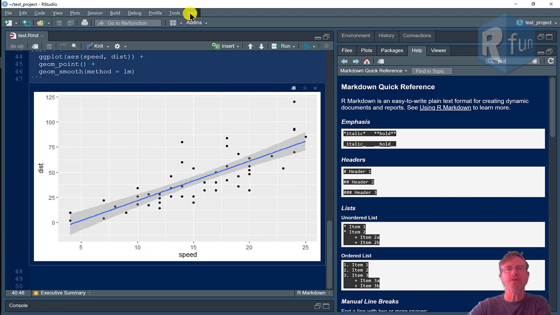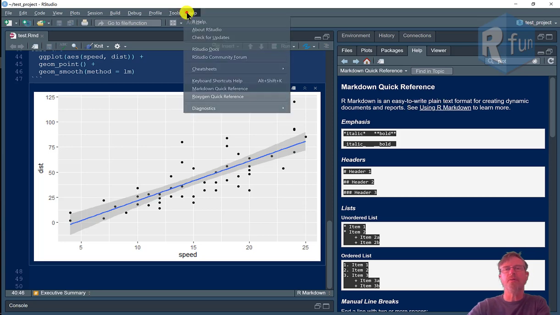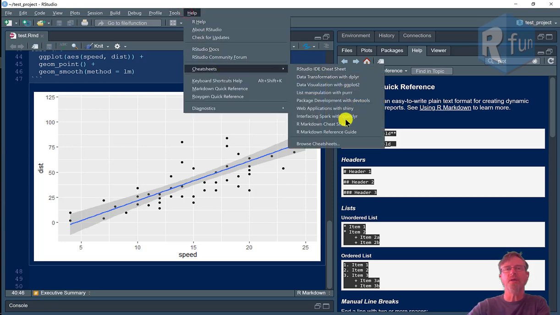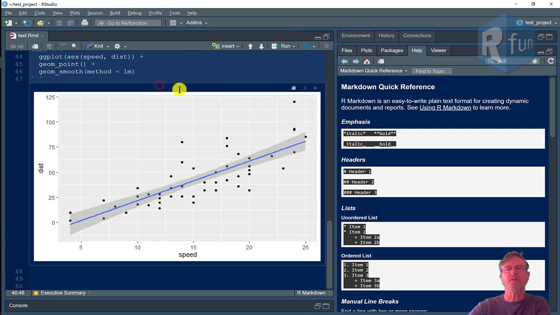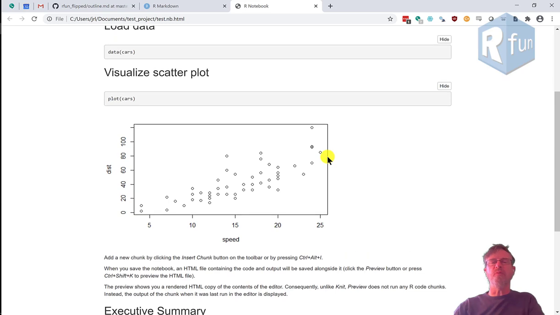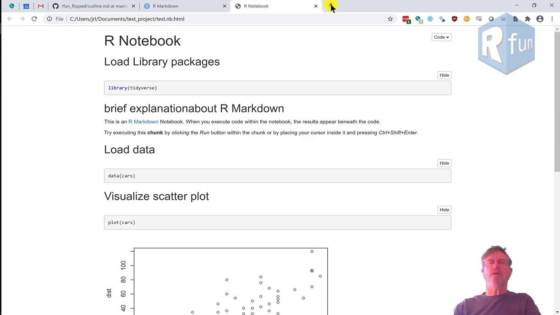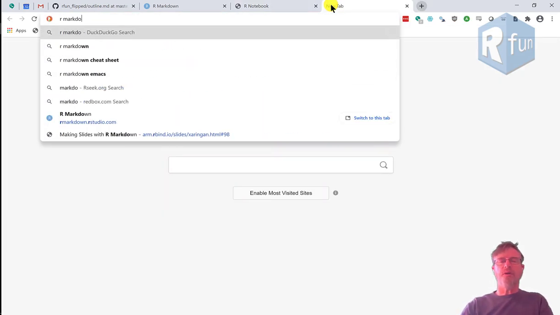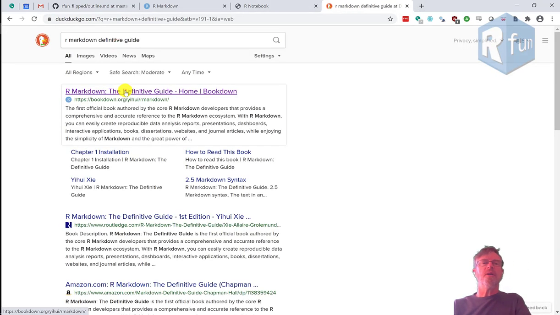I already told you that you can get Markdown help from Help, Markdown Quick Reference Guide, but I want to also note that you can also get that help under the cheat sheets. There are two more Markdown reference guides, and there's also a really nice book on Markdown that is called R Markdown: The Definitive Guide, and it's free and online.